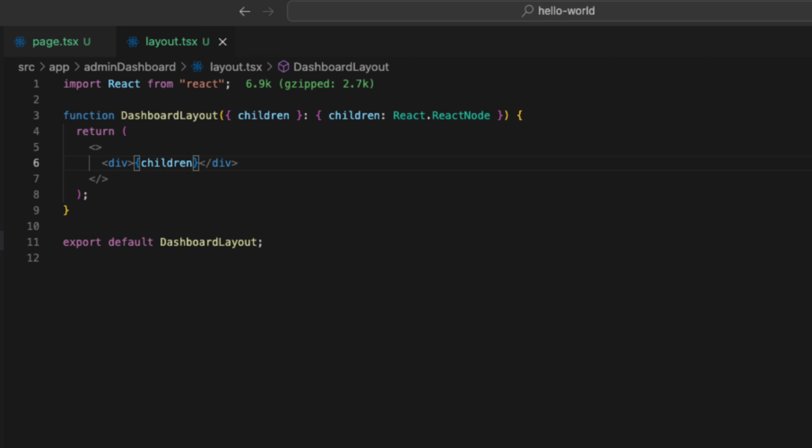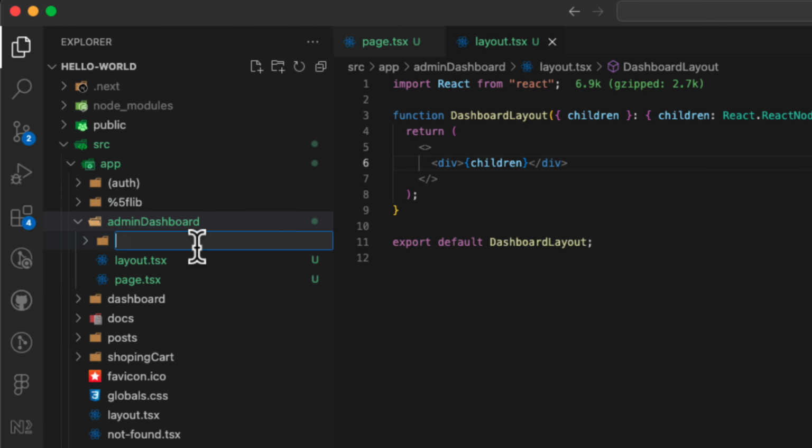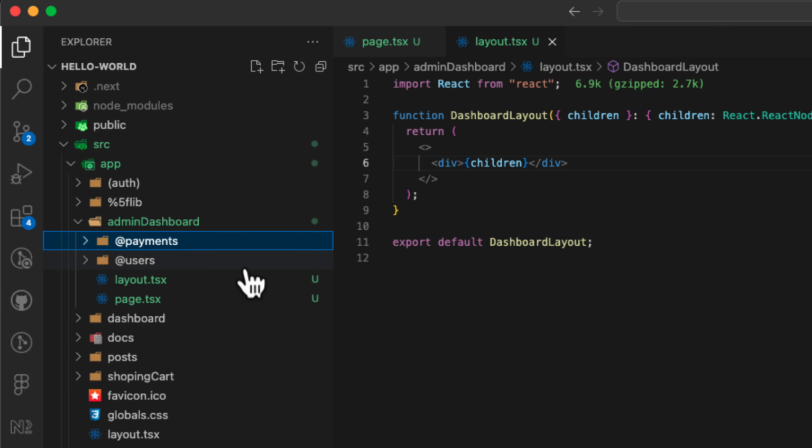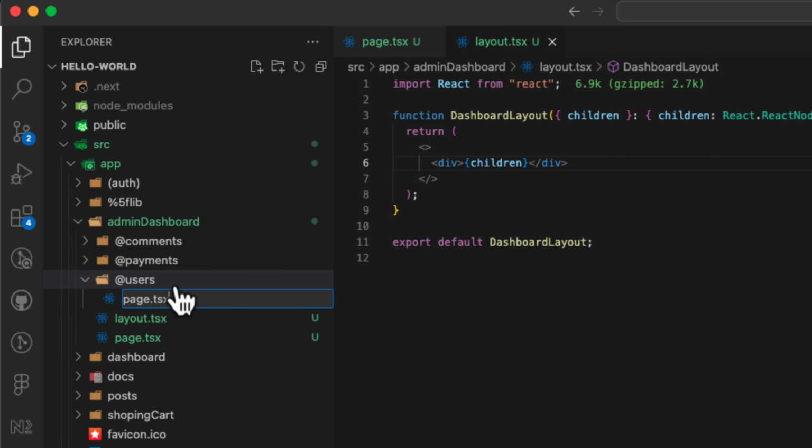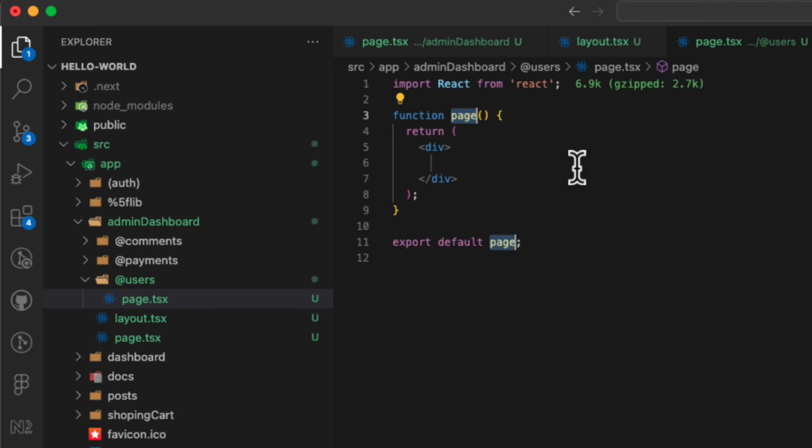For generating slots, I will create a folder for each slot using @ as a prefix. For example, I will create folders @users, @payments, and @comments. Now, within each folder, I will create a page.tsx file with a simple component.